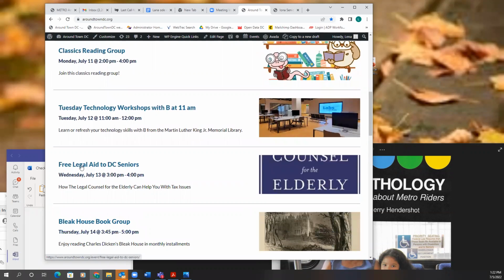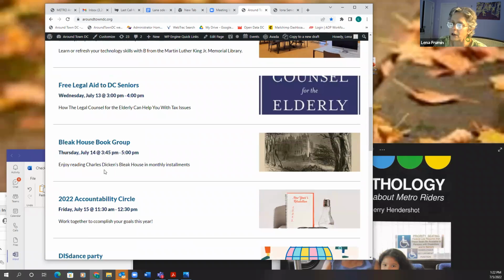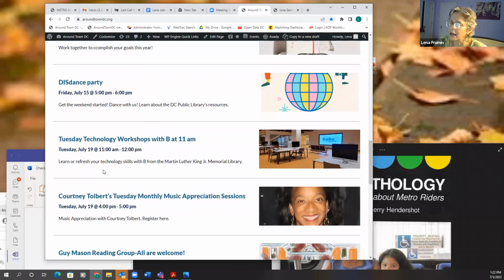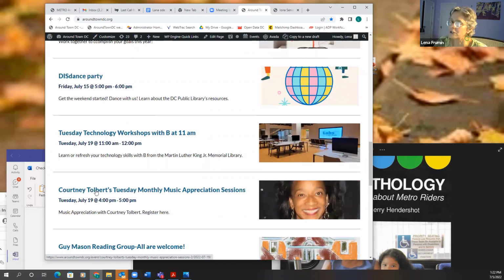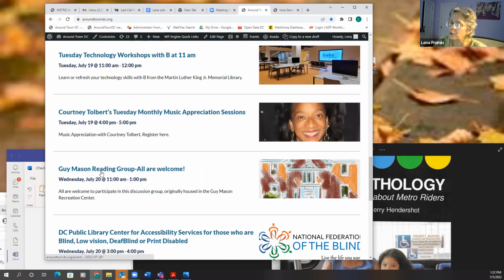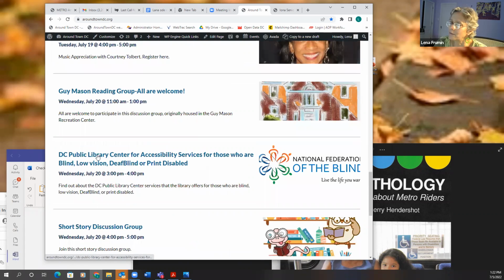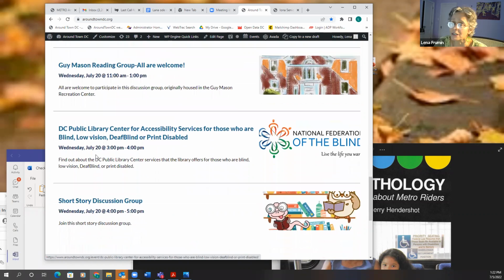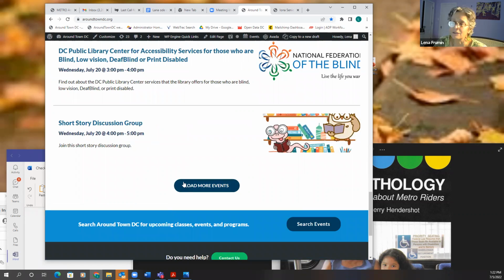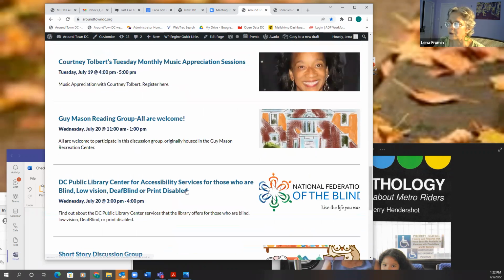We also have free legal aid to DC seniors on July 13th from 3 to 4. We have a number of book groups, and Courtney Tolbert does a great monthly music appreciation session. We have reading groups. On July 20th, somebody from the DC Public Library Center for Accessibility Services is going to talk about their services for people who are blind, low vision, deafblind, or print disabled. And then you can load more events and find other programs as well. These are sort of the one-off programs that we have.